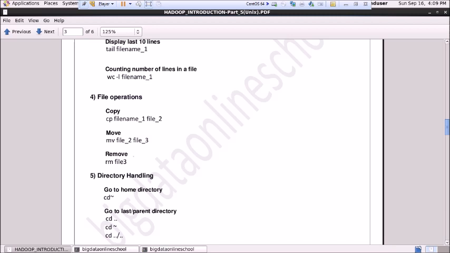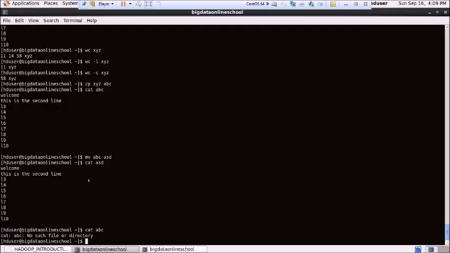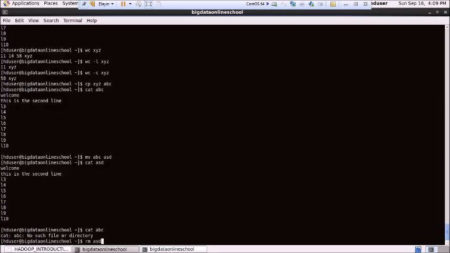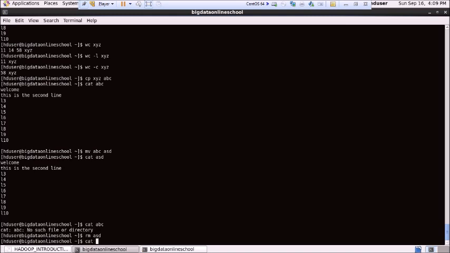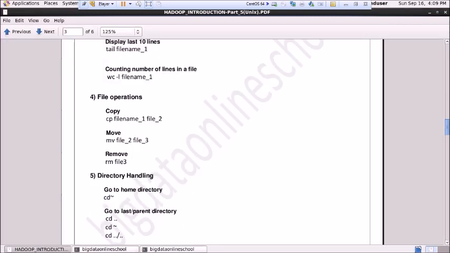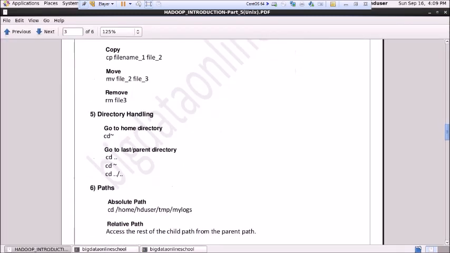Next is remove. Remove means you can delete any folder. Like we have the ASD file, so we can delete it. And if we look for ASD, we won't be able to get it. See what is written: no such file or directory. Why? Because we have already removed it. Hope you guys understood this.